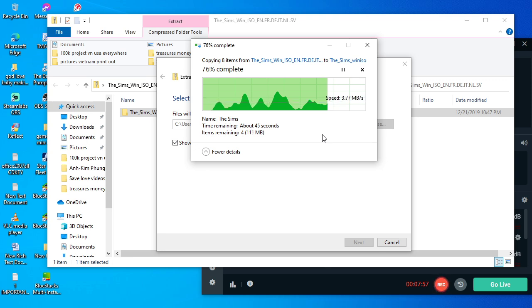So there's 100 something megabytes to extract. This is about a 500 megabyte file, and then we're gonna see what we're gonna do next here.